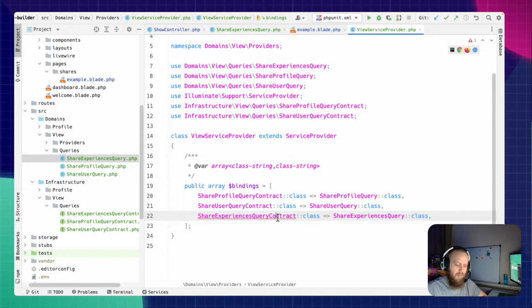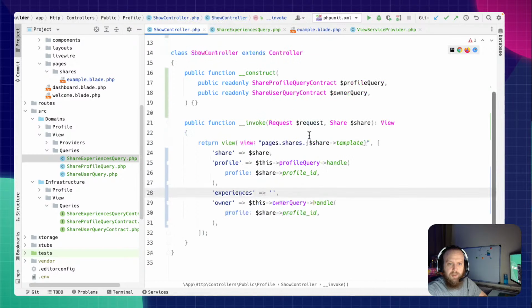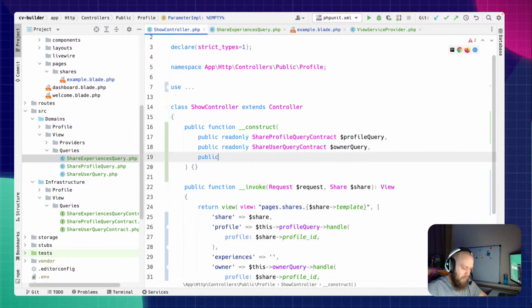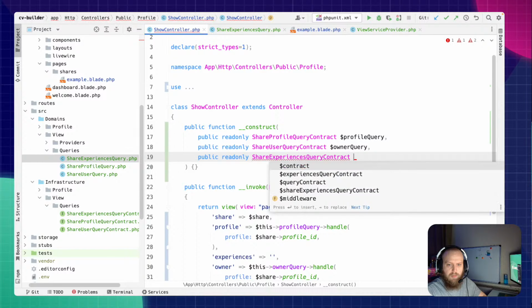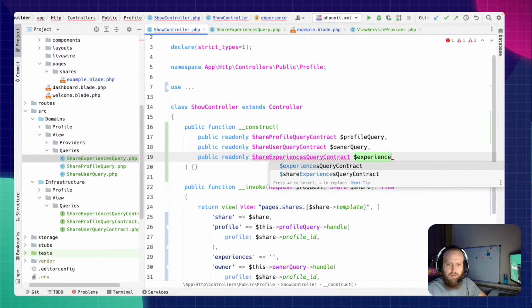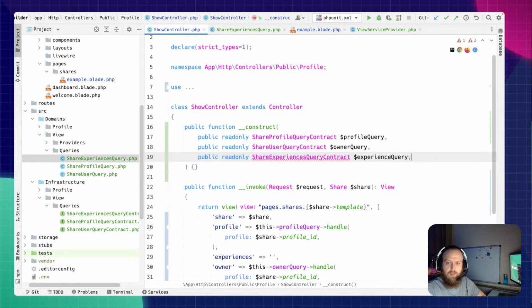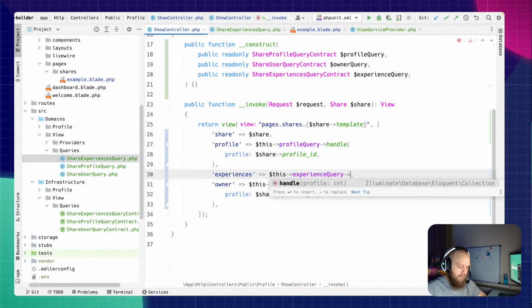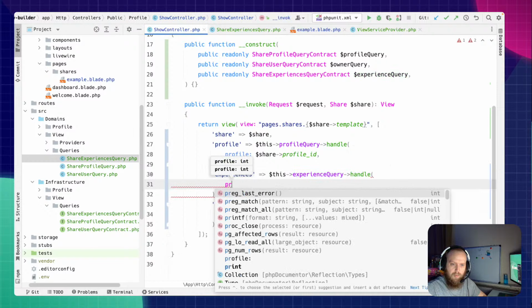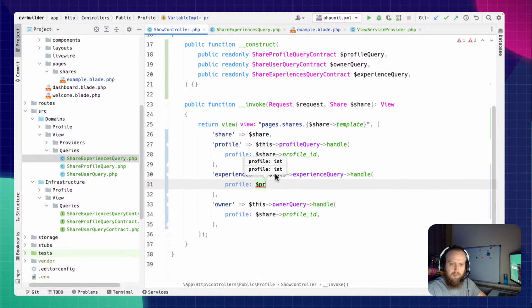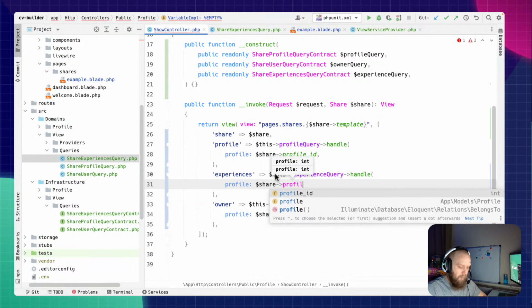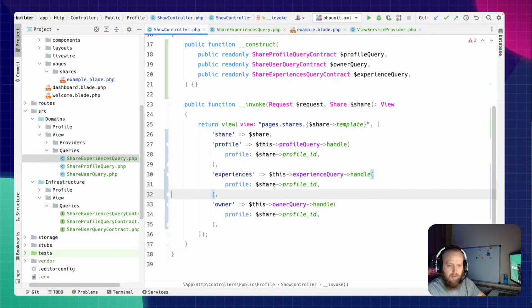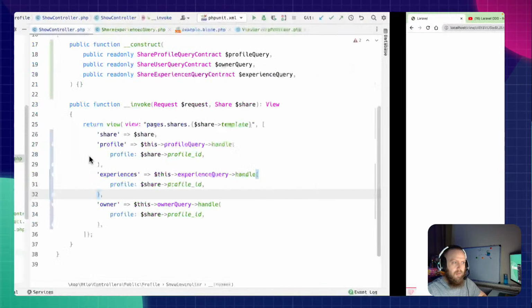Import that one. Import that one. Come back to here. Import that. So at this point we can say this experience query handle where the profile is share profile ID. Make sure we're not dying and we're good.